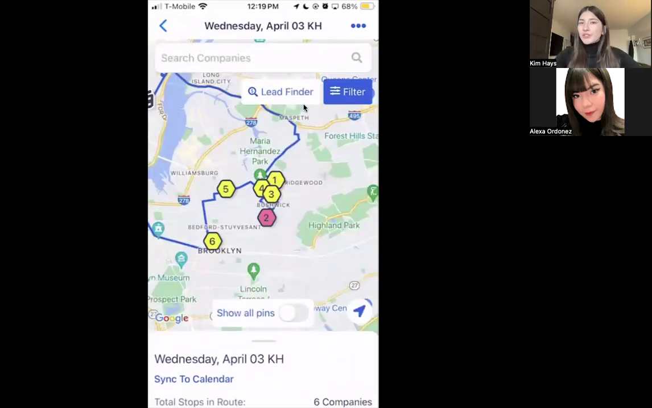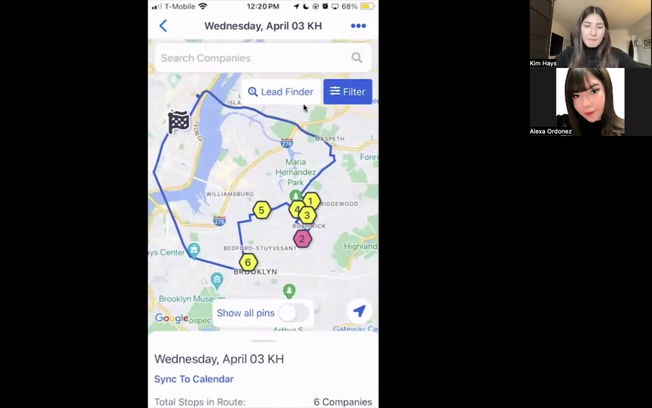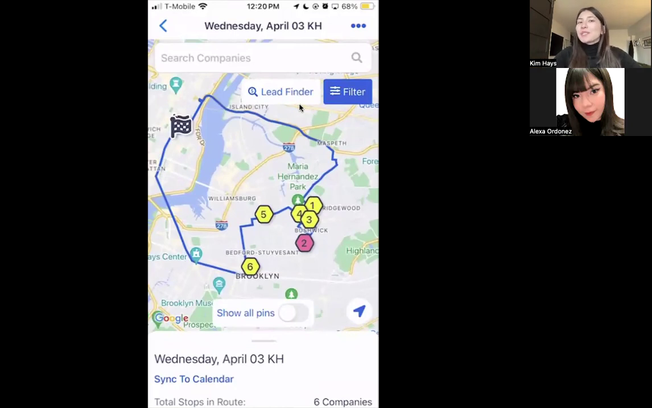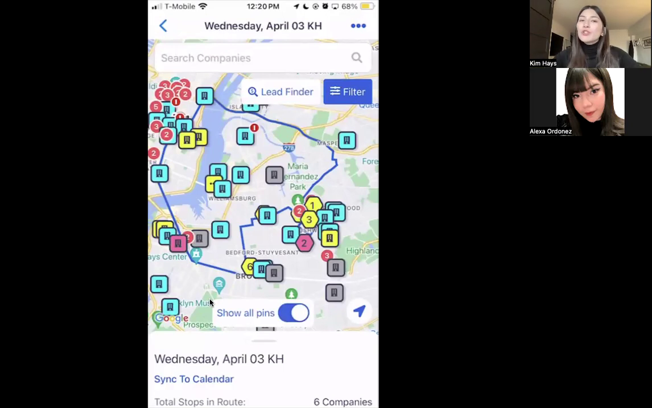All the other features and functionalities that you've used on routing are still going to be here. If I have built a route and I would like to add an additional stop, you can always search that particular company in the top search bar and then add that into your route. You also have the ability to show the other data points that are near or around your route.